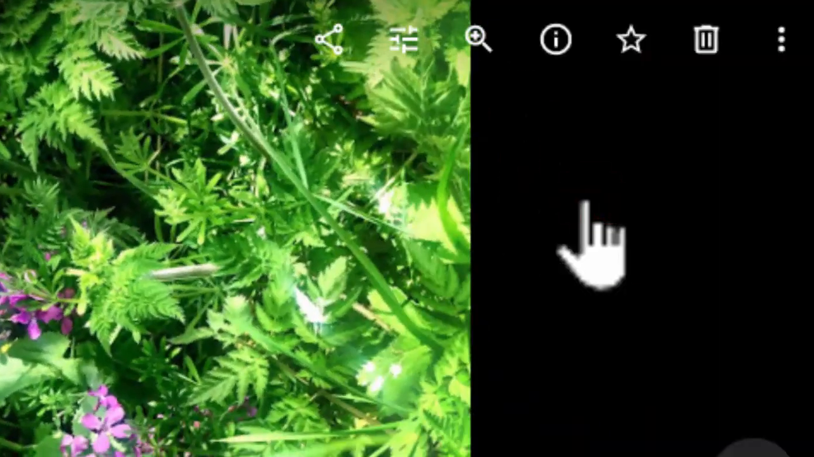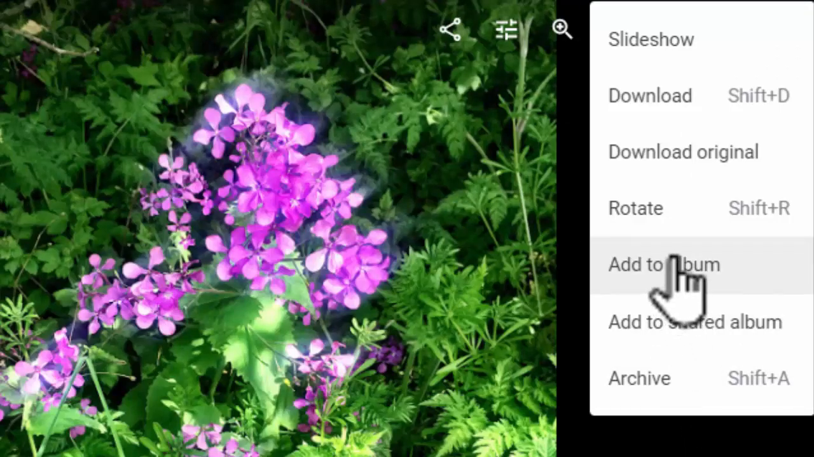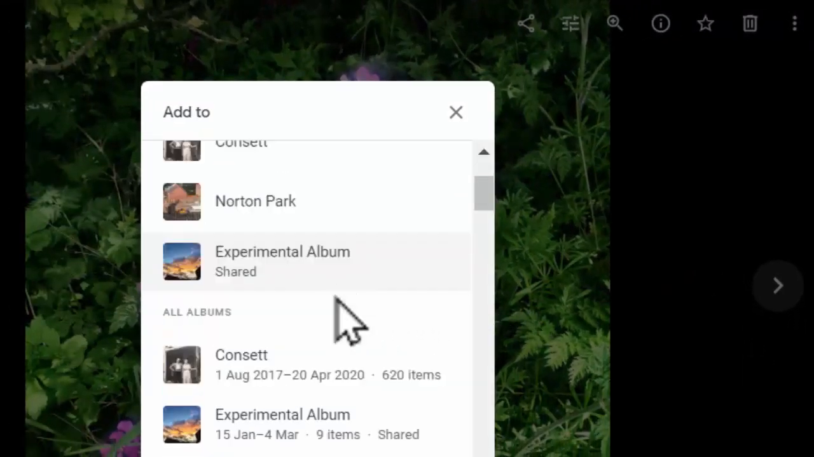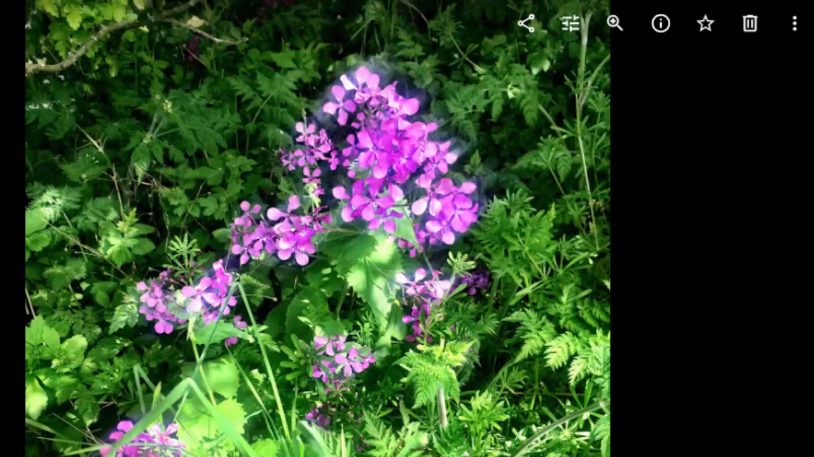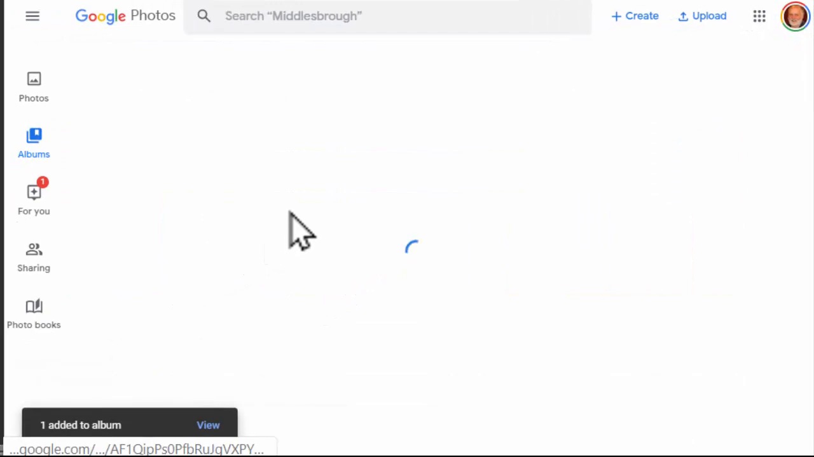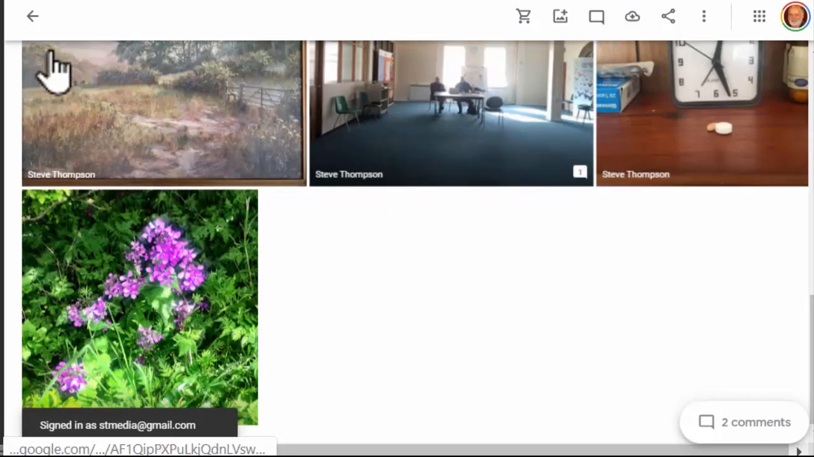I could rotate it if it was, you know, the wrong way around. And I can add it to an album, and I can add it to a shared album. I'll tell you more about shared albums later. But I'm going to add it to an album, and it's going to show us what albums I could add it to. I'm going to add it to that experimental album. And there you go. So if I go back to my albums view and go into the experimental album, there's that picture I just added.